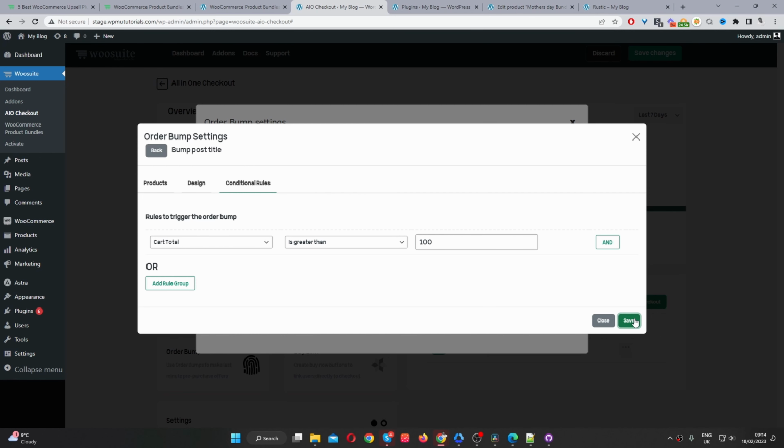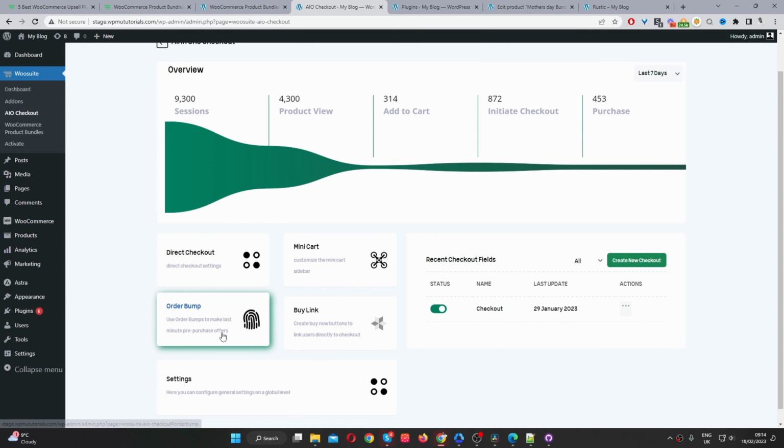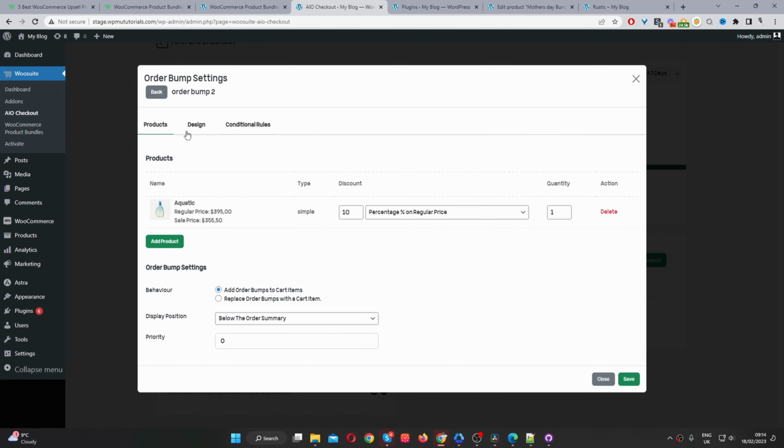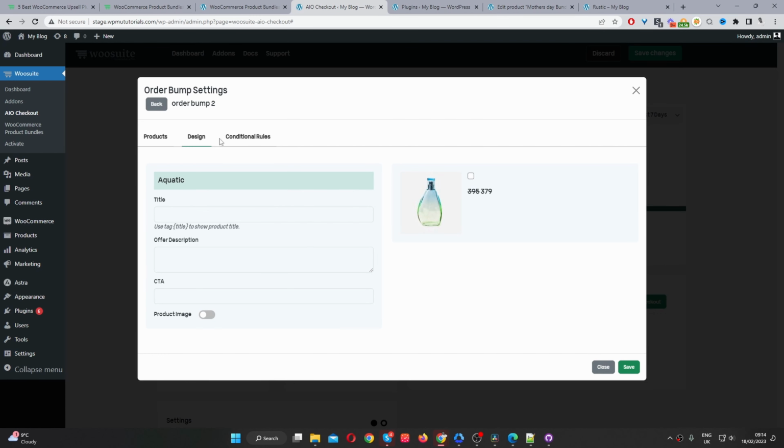I must save changes. Okay, and I forgot to actually edit the design of this order bump. So let's go ahead and click on it again. And then let's navigate to this design tab. Okay, then we can add a title here. So this is a product name.